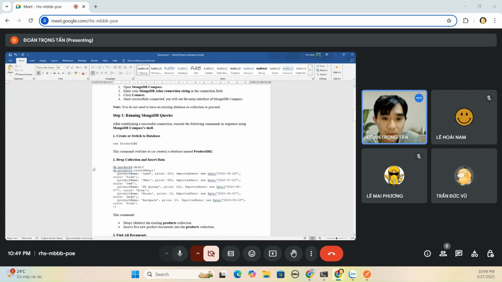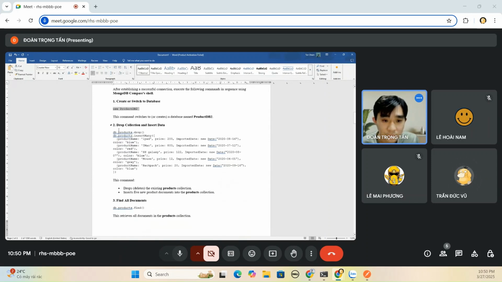Step 1, running MongoDB queries. After establishing a successful connection, execute the following commands in sequence using the MongoDB Compass shell. Create or switch to database. This command switches to a database named productdb2.